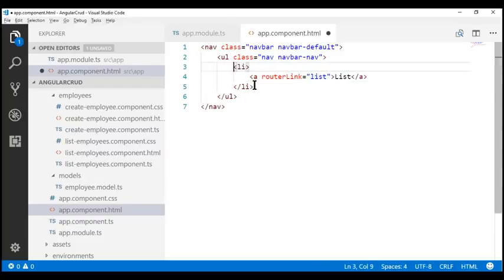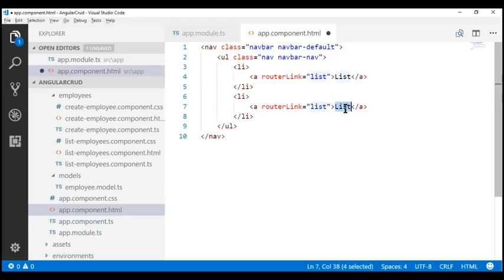Along the same lines, let's include another list item, and this navigation menu item is going to display the text create, and when we click on that link, we want to go to the create route.